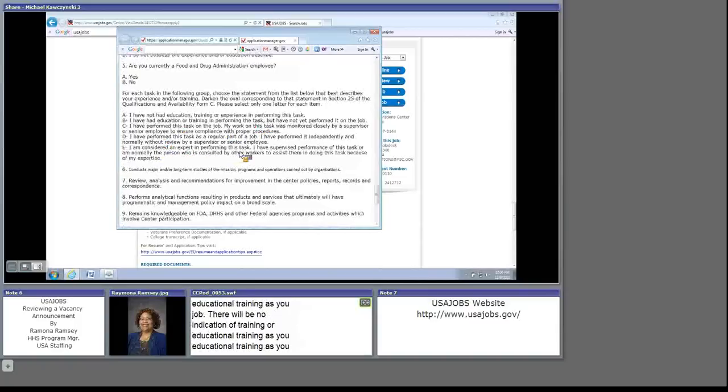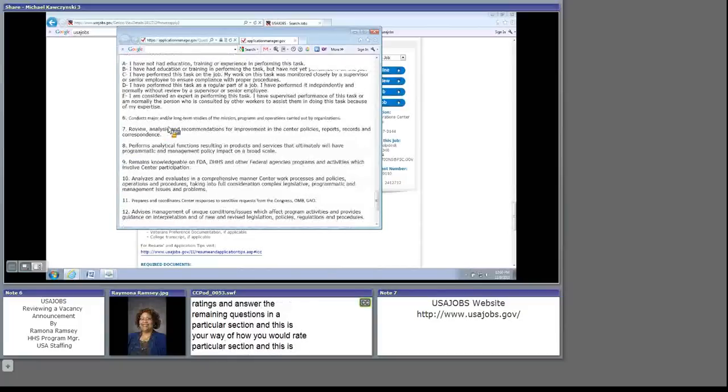Failure to document that you are an expert in your resume, or any other level that you rate yourself in your resume, could result in disqualification. So take these ratings, A through E, and answer the remaining questions in this particular section. And this is your personal rating of how you would rate yourself in these particular areas. That will be the end of your questionnaire.